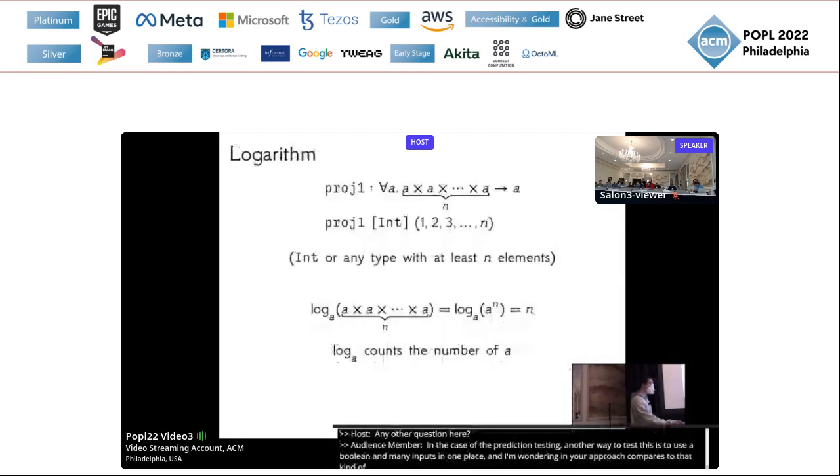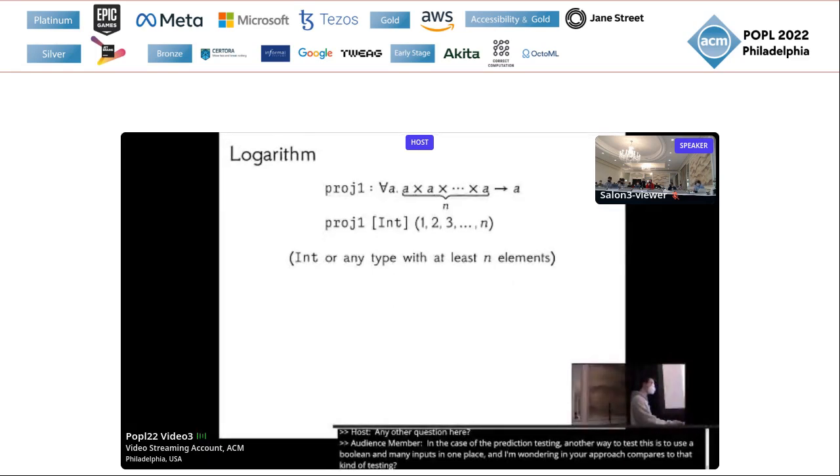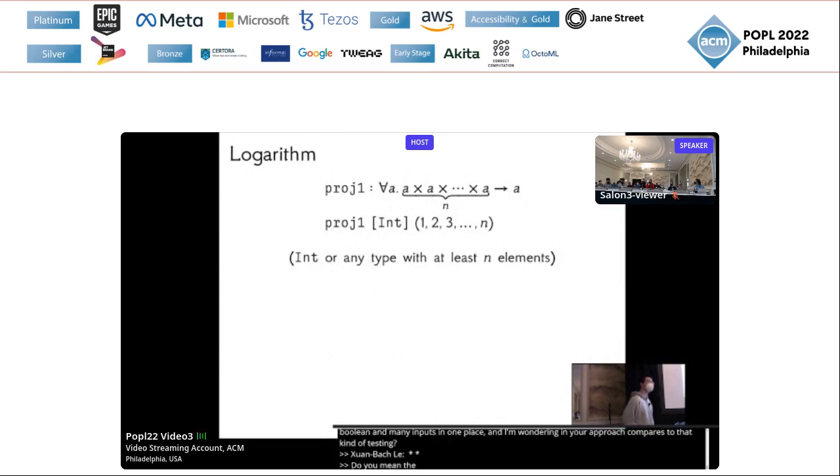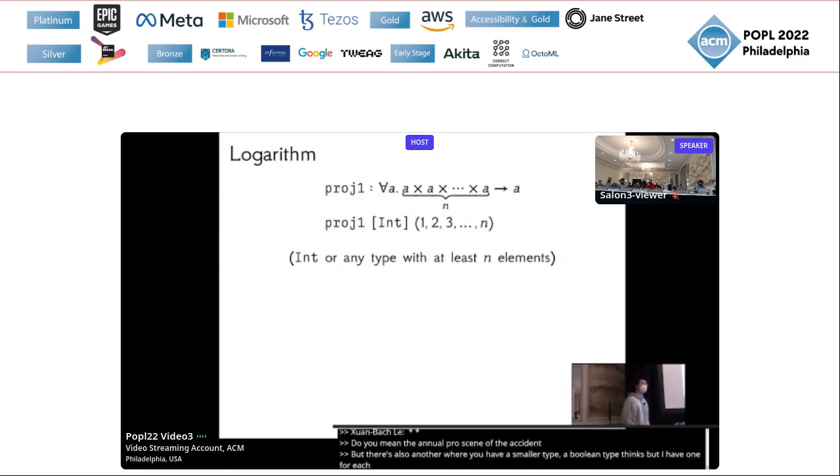Do you mean the N-ary projection? Right. Here you have a single test case with just the int type, but there's also another where you have a smaller type, like the Boolean type, but you have n inputs, one for each position. Do you have any insight on this kind of testing?